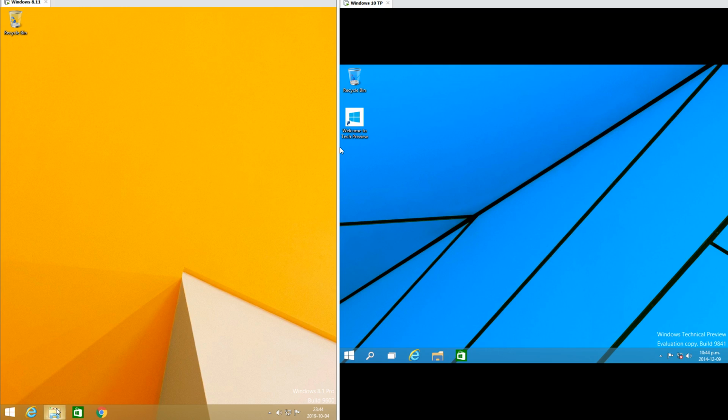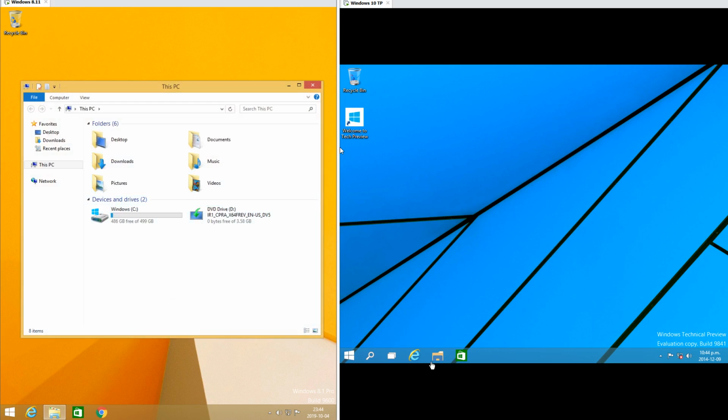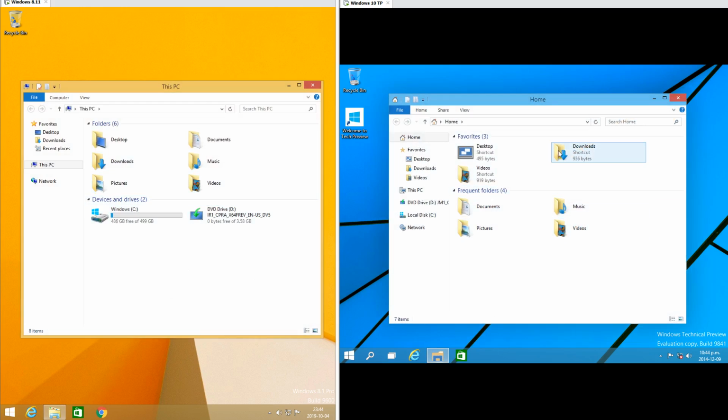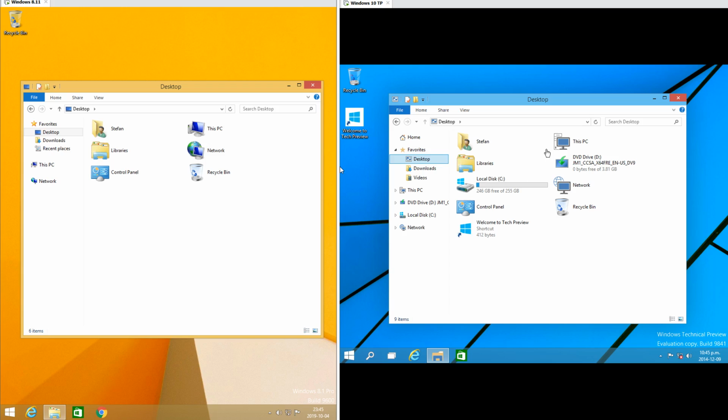In Windows 8.1 the File Explorer opens to This PC. In Windows 10 Technical Preview Build 9841 it opens to Home. The icons for File Explorer, This PC and Network have also been updated.